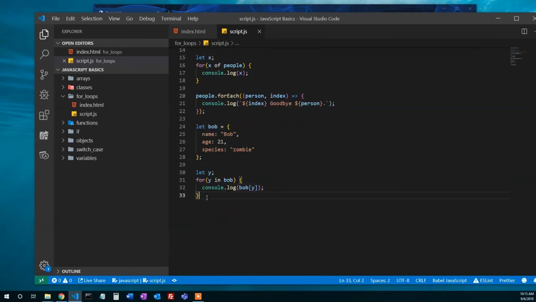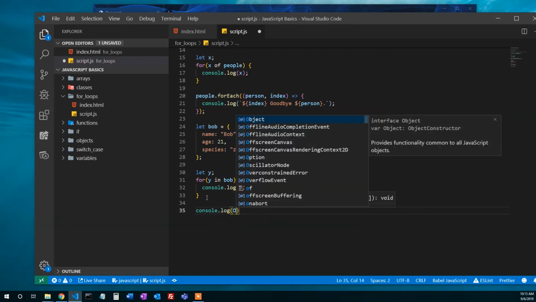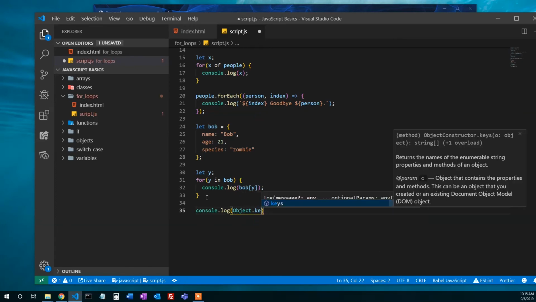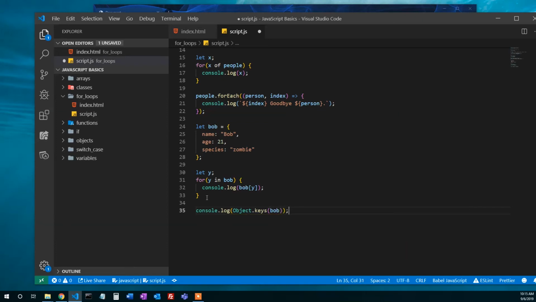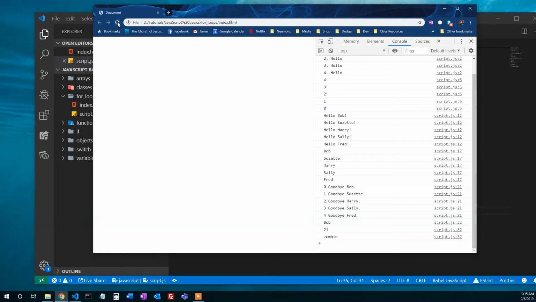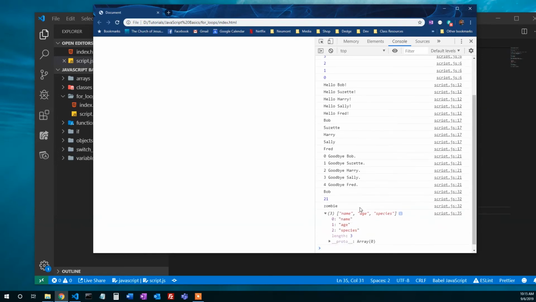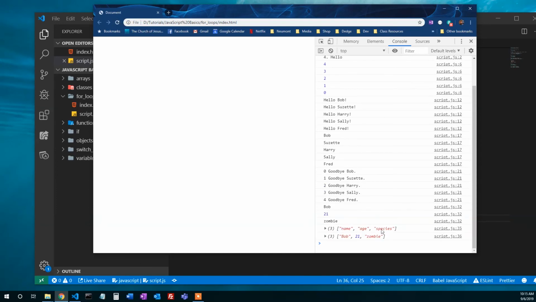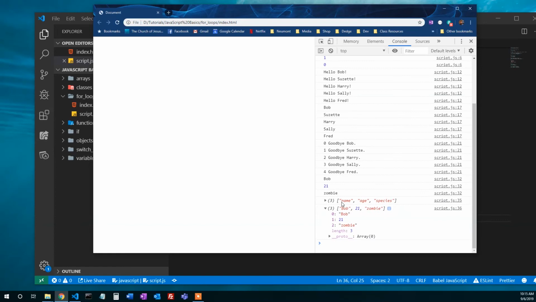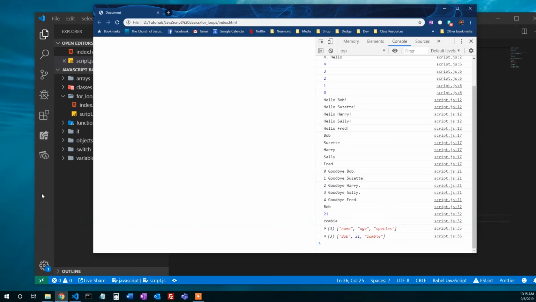Now another way to do this is with a console.log, where I can say Object.keys, and in parentheses, put in Bob. And that created an array that has all the key names. But if you wanted the values, I'm going to paste this, I could say, give me the values. And first, we've got our keys, and then we've got our values. Notice these are arrays that it's returning here.